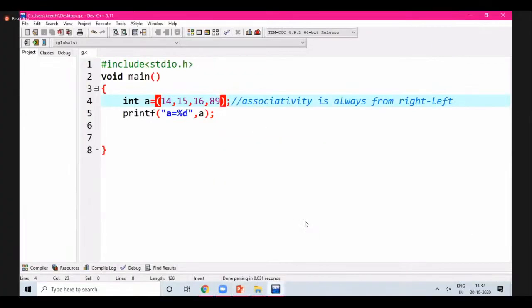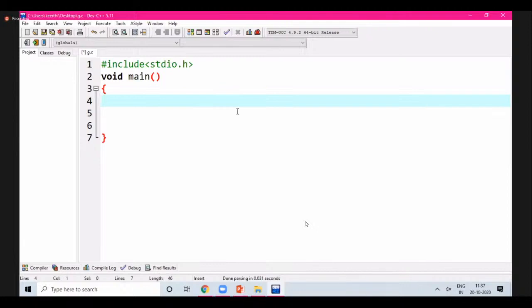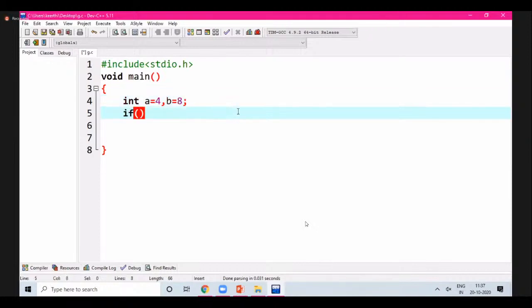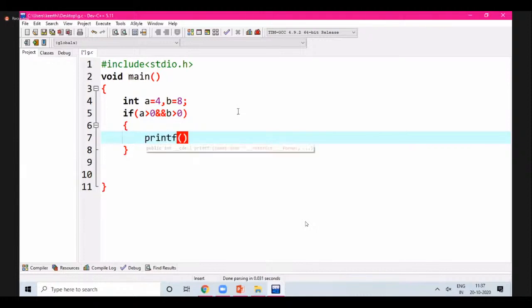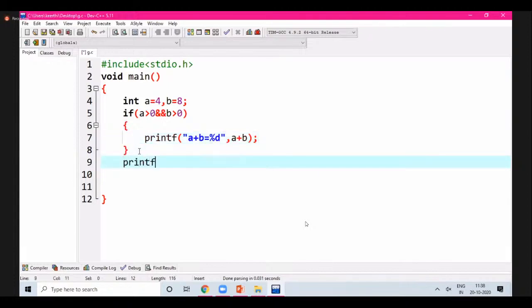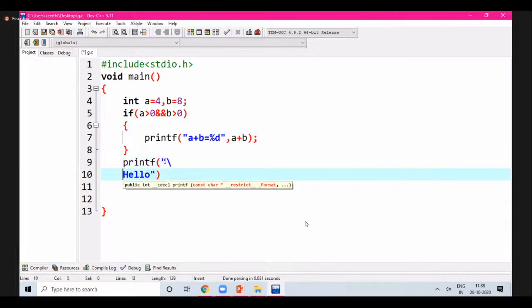So for example, if I write if A is greater than 0 and B is greater than 0, then I say printf A plus B is equals to percent d, comma A plus B. Otherwise I write here printf hello. Okay, sorry, I'll make it here slash.